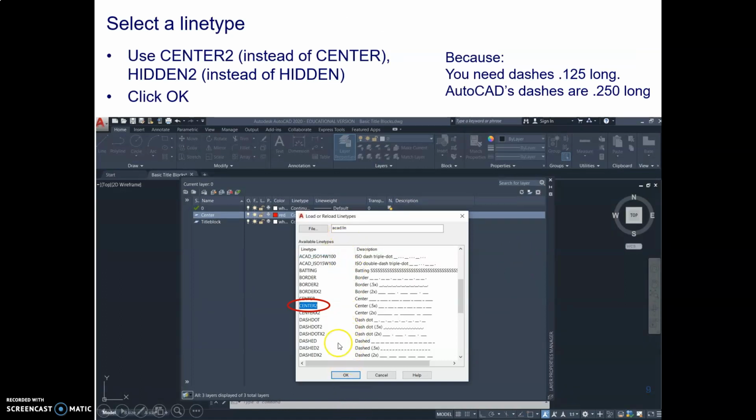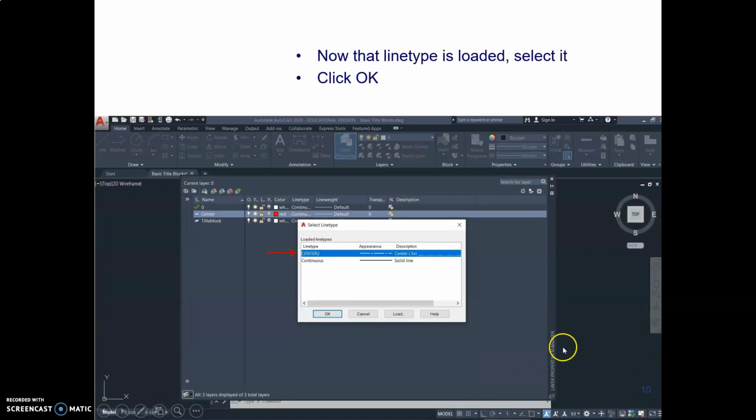And here's a big old long list of all the possible line types. You need to know that AutoCAD makes all of the dashes twice as long as they should be for mechanical drawings. So if you just clicked center, you wouldn't get what you want. It would be too long. So click center 2, that makes the dashes half as long in AutoCAD speak, but just right for us. And the same thing is true for hidden lines. You want hidden 2 instead of plain old hidden. And when you have selected your line, click OK.